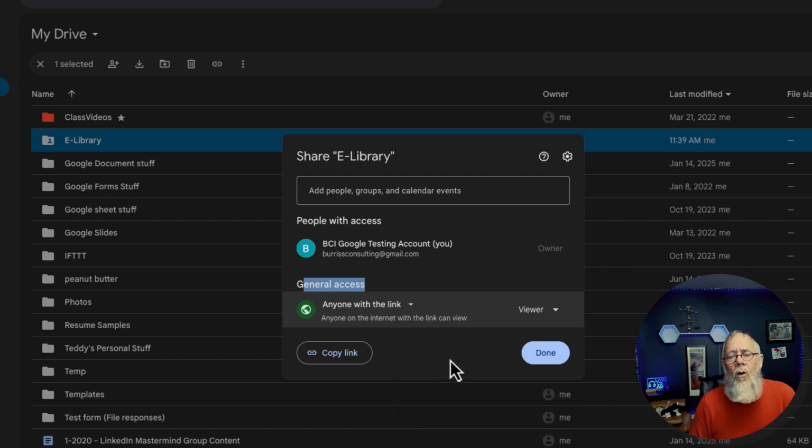I don't know of a valid reason to put content in a Google folder, the content that's important to you, and then make it available as an editor to anyone on the internet. They can delete that content, they can completely change that content, they can change the sharing rights of that content, they can actually take it away from you. I really would not do that. Keep it at viewer access.